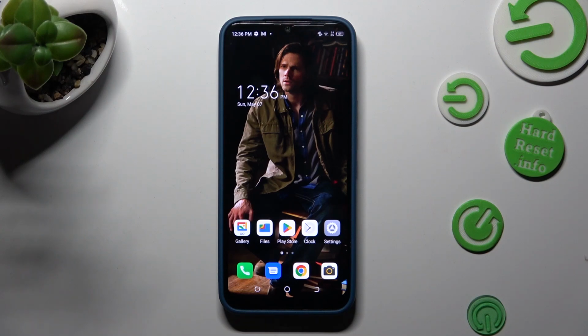Hi! In front of me is Tecno Spark Go 2022, and today I would like to show you how you can open all typing features available on this device.